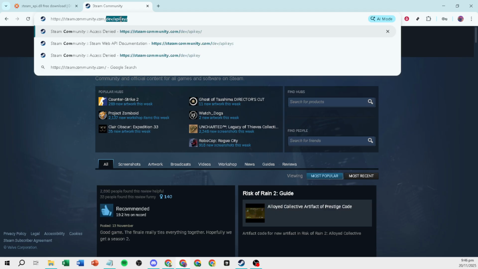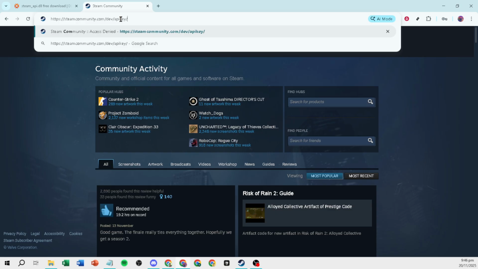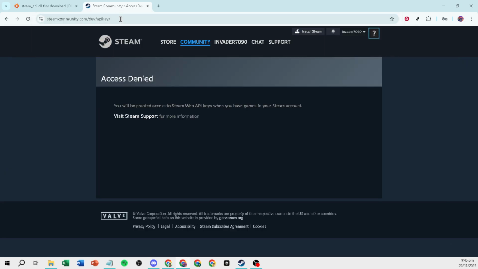Now, if you've previously generated an API key, you'll see it displayed on this page. Alongside it, there will be a button that says Revoke my Steam Web API key. Clicking this button will deactivate your current key, making it unusable from that moment on. This is an irreversible action, so ensure that you're ready to proceed before clicking.